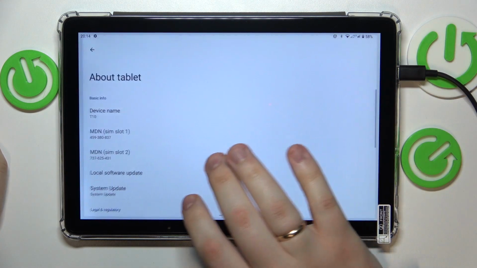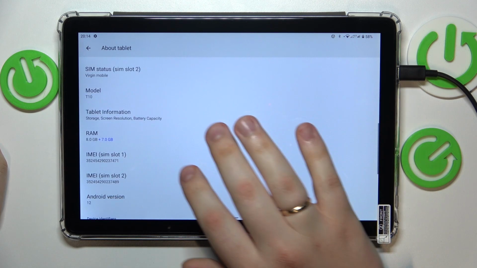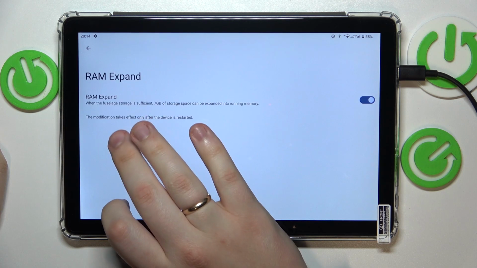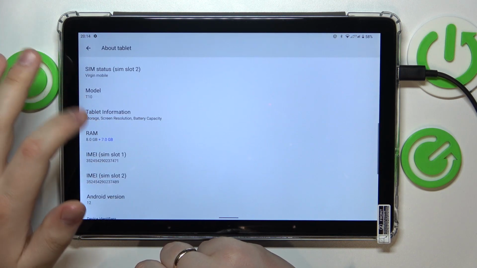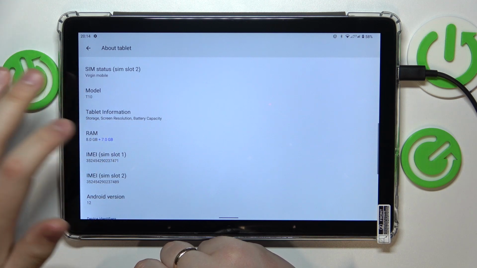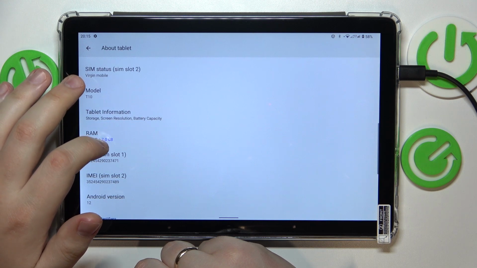Then at the About Tablet page, you can scroll it down a little and see the RAM section, which shows how many gigabytes you have. By default, that is 8 gigabytes, and if you have enabled the RAM expand feature, it will also show how many gigabytes of additional virtual RAM you've got from it as well.